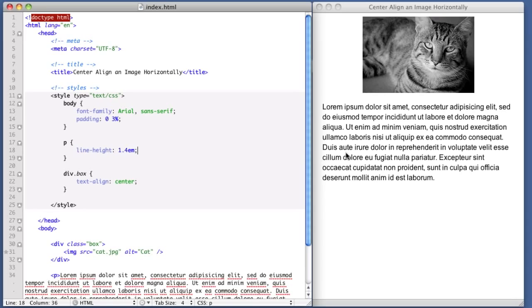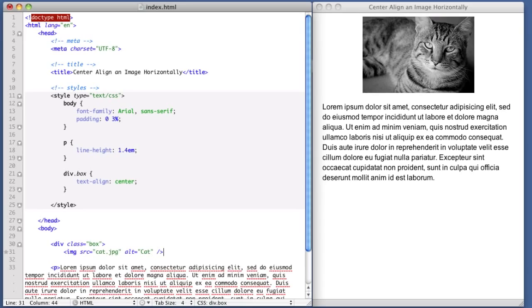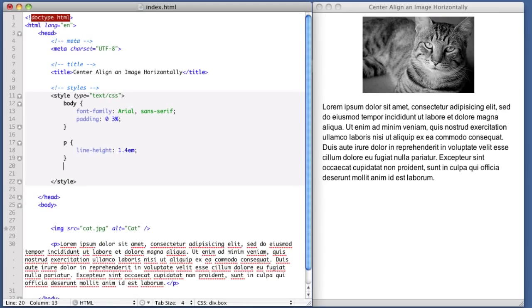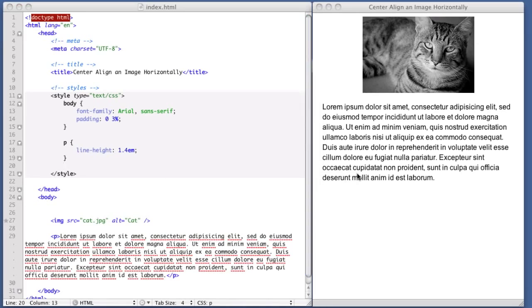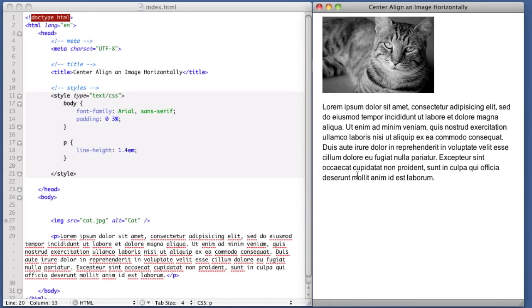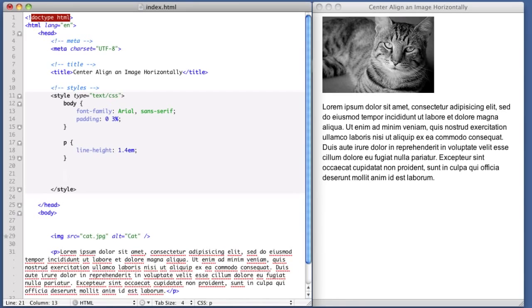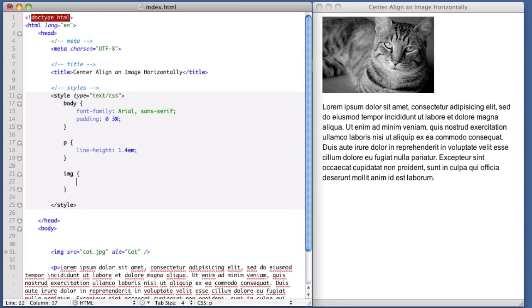So that was option 1. Let's move on to option 2 to get the image centered. So let's remove this recently added code. So we're right back to where we started at the beginning of this video. Option number 2 is to make the image a block level element. So image, display, block. And now that it's a block level element, we can do things with margin.